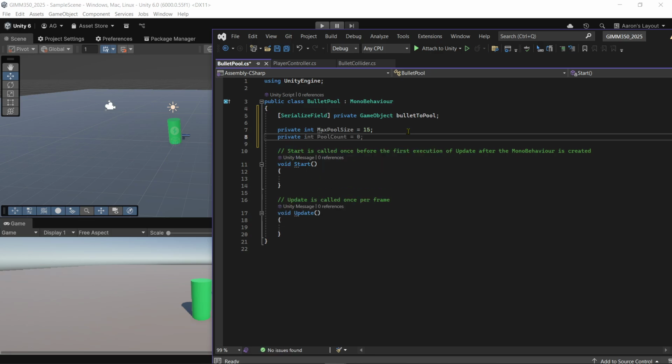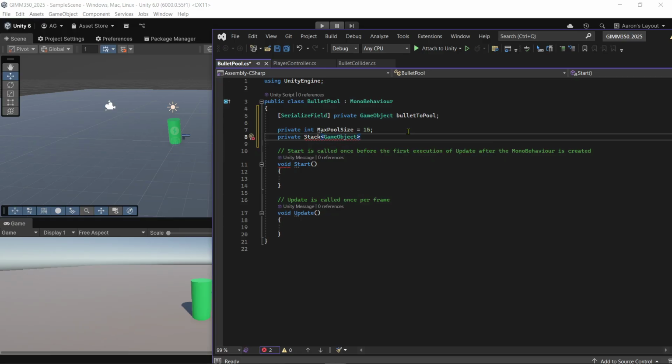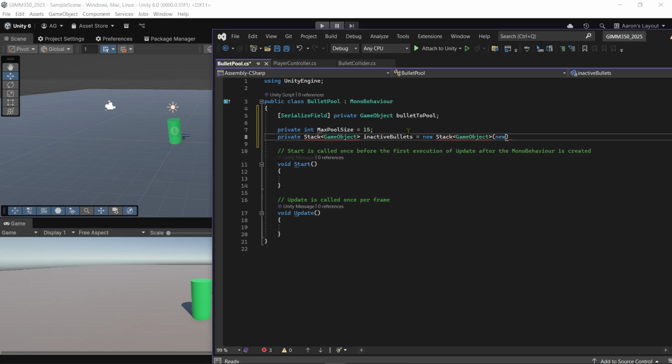So we're going to create a private stack. Oops, not stack trace. Sometimes autofill is great. Other times not. We're going to create a stack, and you need to create the stack of what object type it is. So it's going to be a stack of game objects. And so with that, we're going to call that stack inactiveBullets. And then we need to set it up that it's a new stack of game objects.